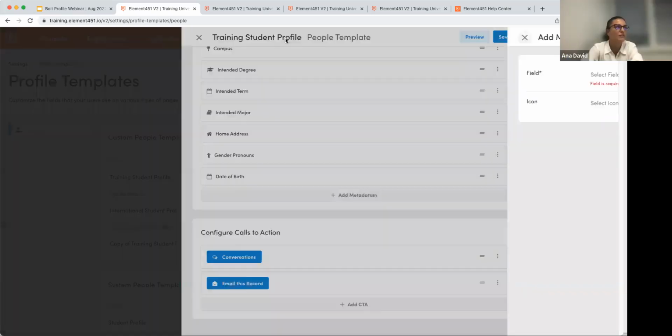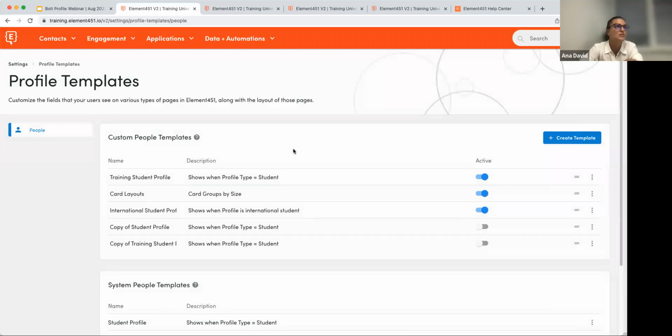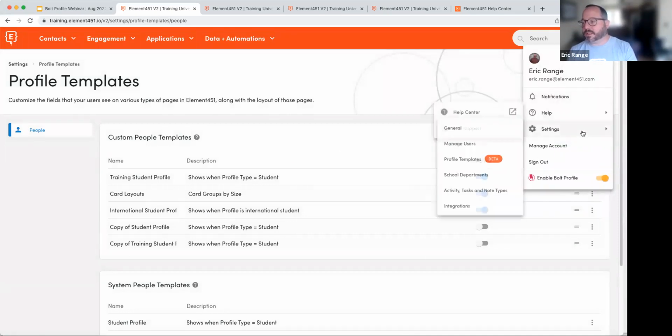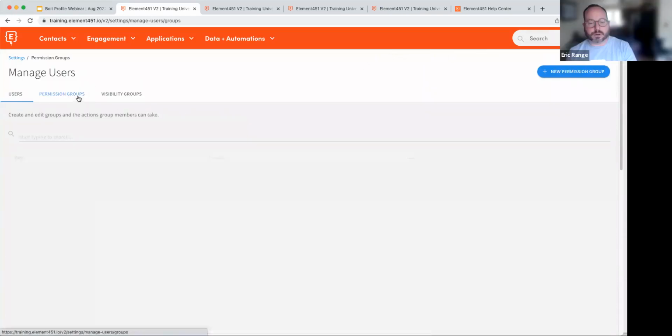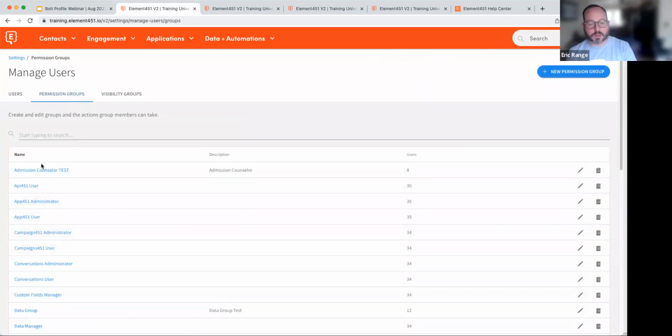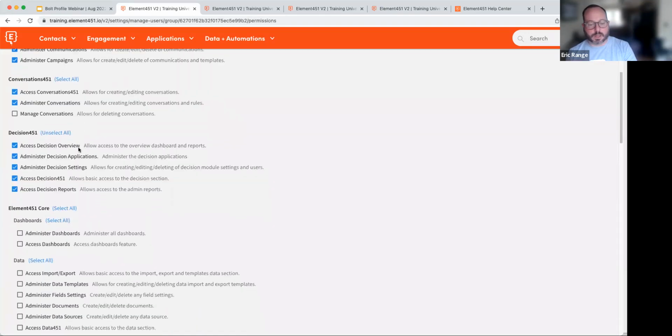Thank you. And we have another one. Will all users be able to make templates, or is it only those with certain permissions? It is only those with certain permissions, and that is a great question. So for those of you who can manage users, if I come in here to manage users and permission groups, I'll just pick one here.